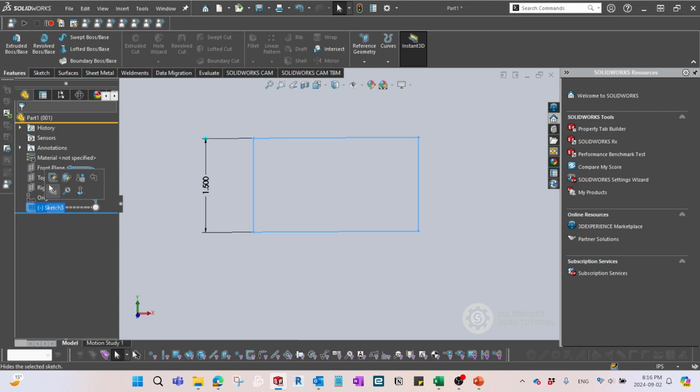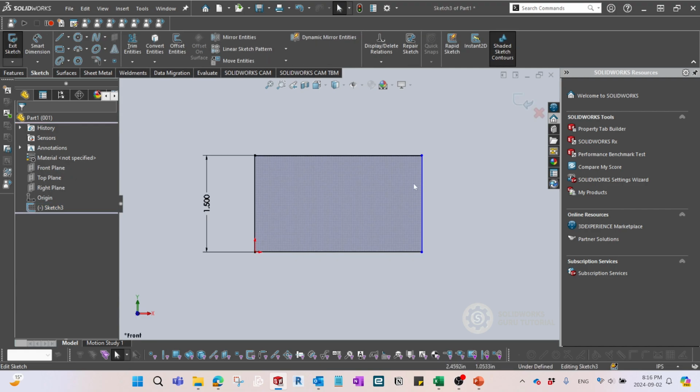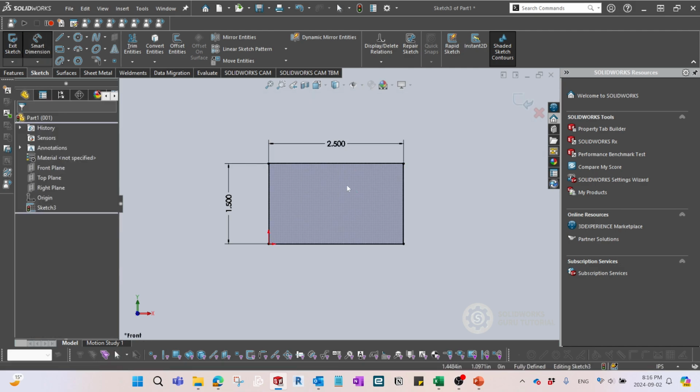So the way we can remove that minus mark is to go to edit sketch and make sure this line has a proper dimension from us. We can put the dimension over here and assign 2.5, and then as you can see everything is turning into black. That's exactly what we want to see from any kind of sketch.